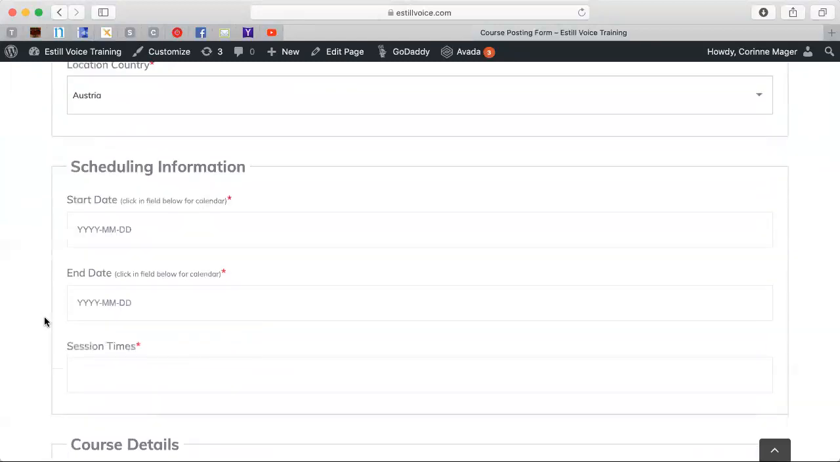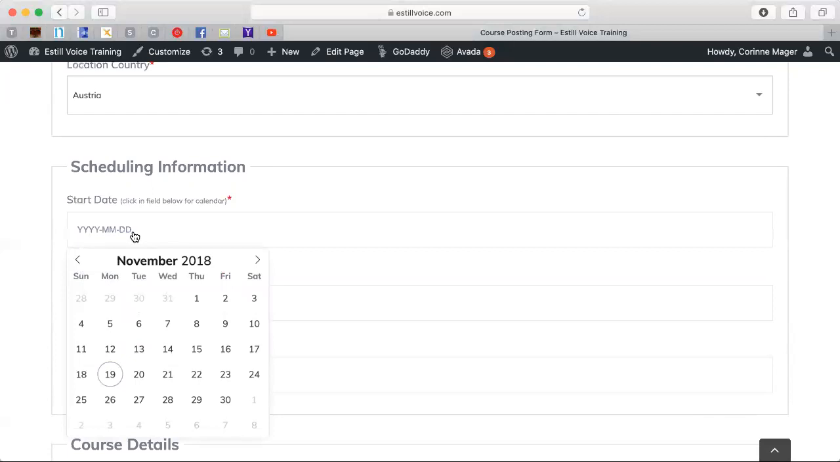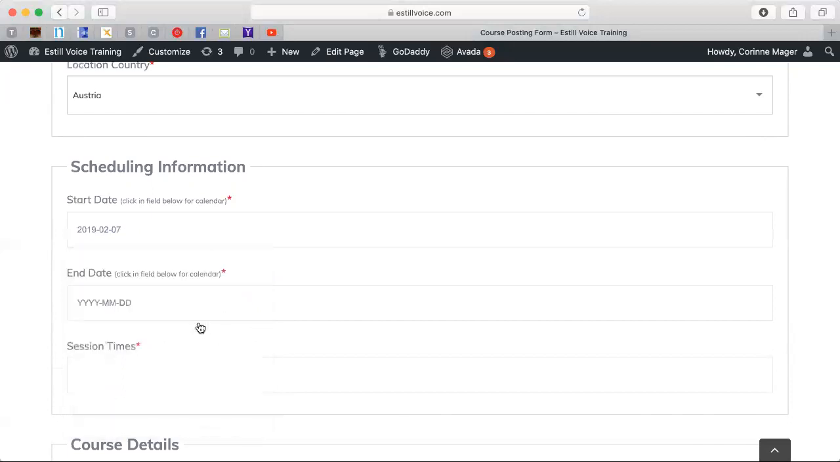Scheduling information, start date. We're going to do this universally as year, month, and then day, so there's no confusion wherever you are. Start with year, month, and date. And we have a nice drop-down calendar when you click on the field. So I'm going to say my course starts, let's say, February 7th.